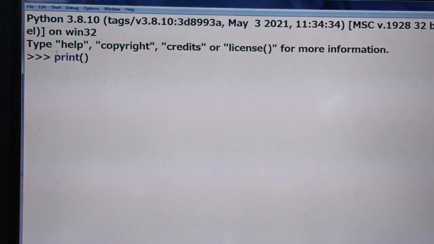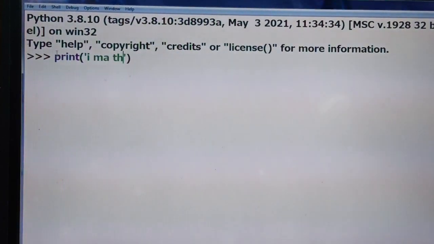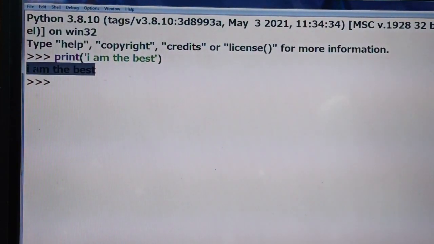As I told you, whatever I pass as a string within the parameter of the print function, the same thing will get printed. So if I pass "I am the best", you will see I am the best as output. This blue color string means the output is coming in blue. And as you can see, I am the best is coming only. So whatever the string is, the same will be printed.